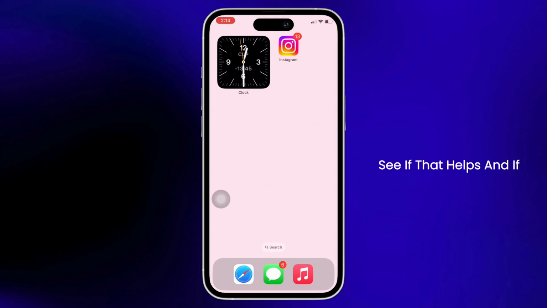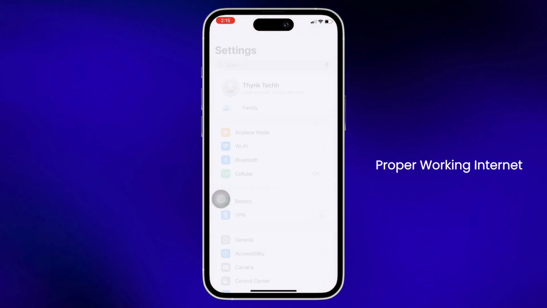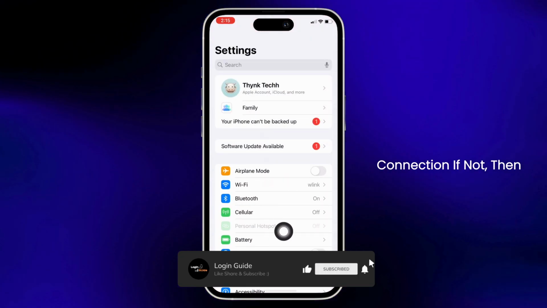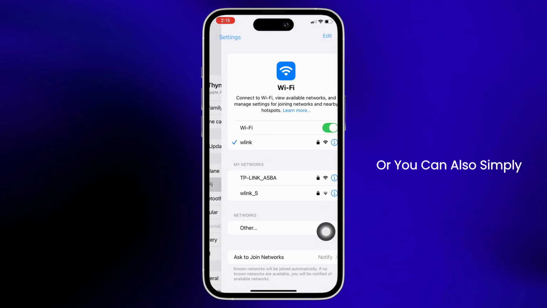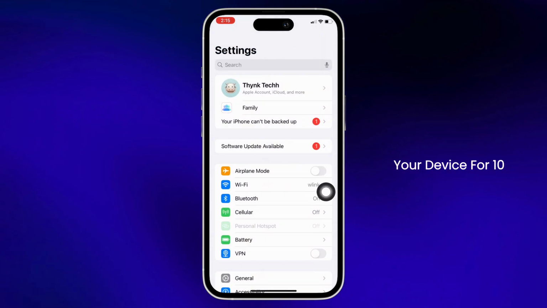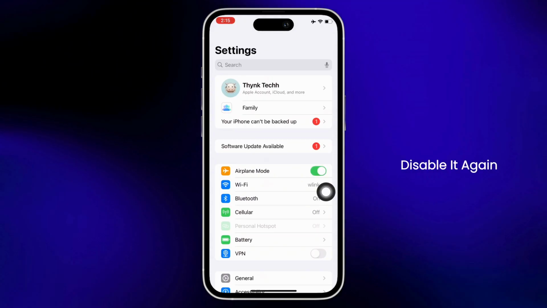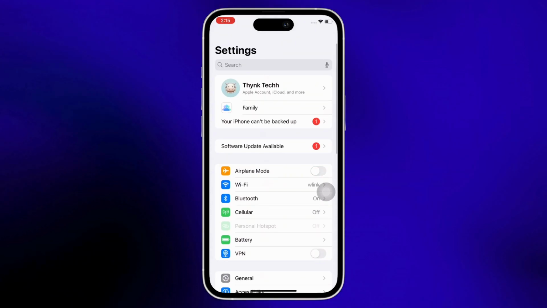See if that helps, and if not, then make sure that you are connected to a proper working internet connection. If not, then you can switch between Wi-Fi and mobile data. Or you can also simply enable airplane mode on your device for 10 seconds and then disable it again, and this will refresh your network connection.